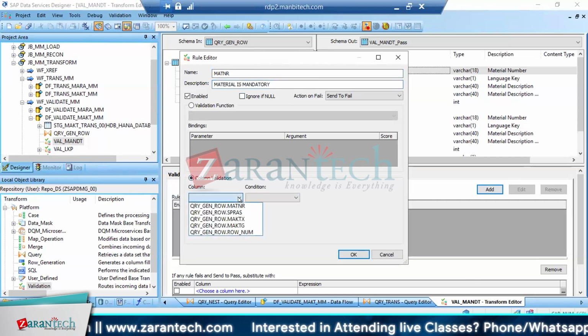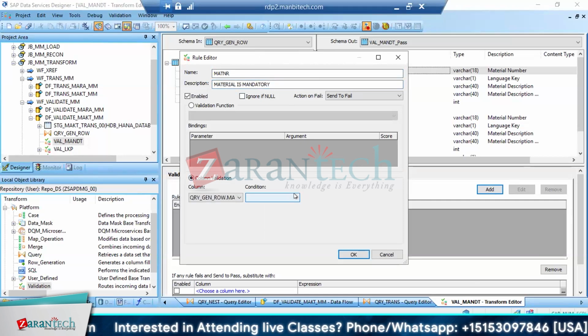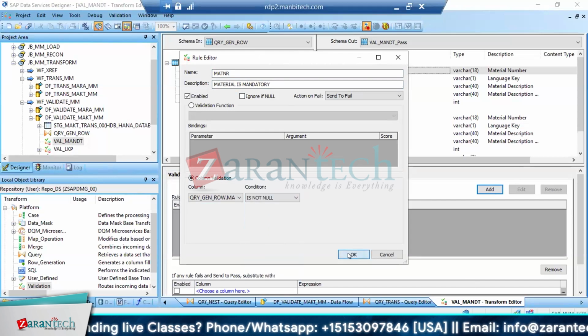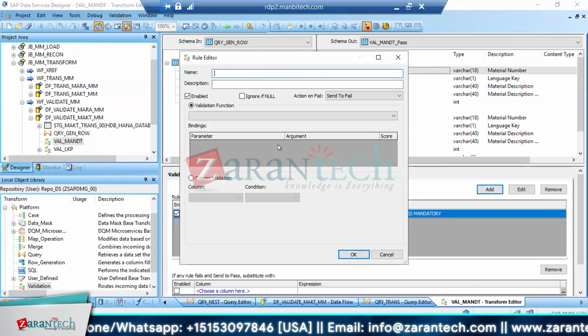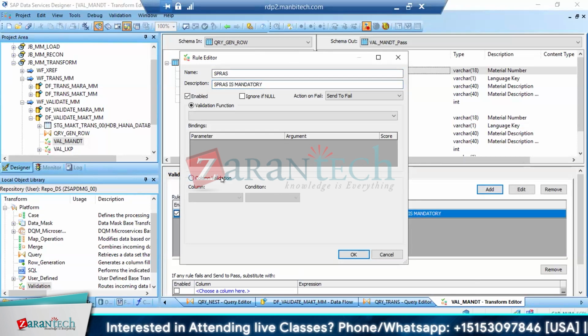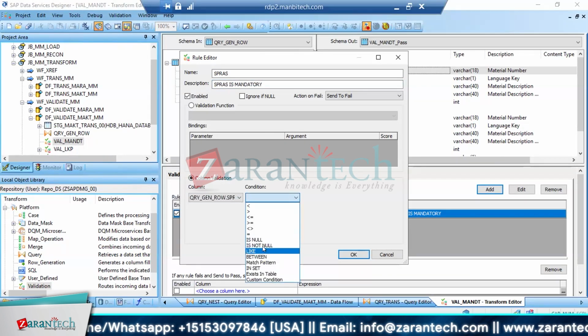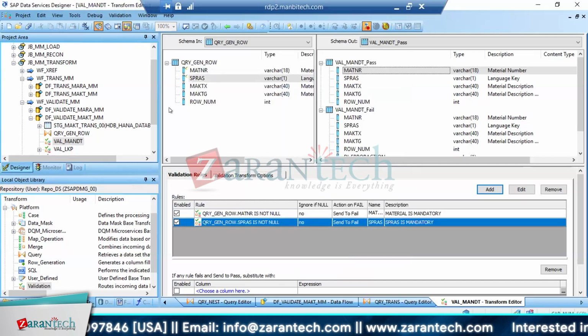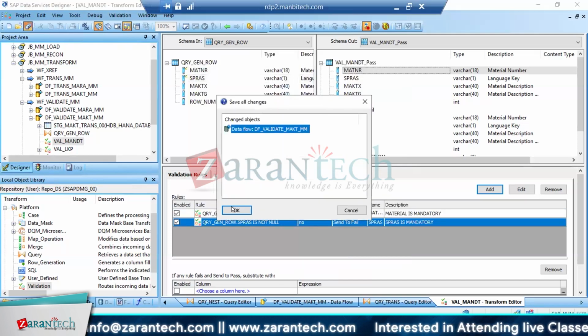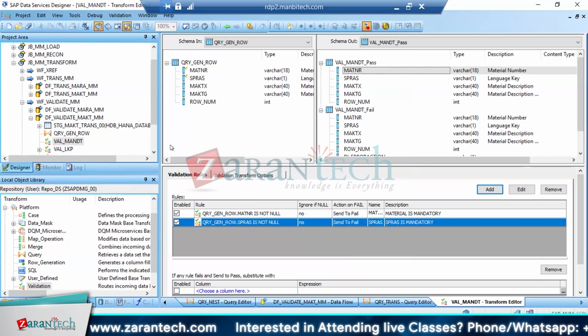Now, for MATNR, here I will write is not null. I'm done. I will add one more validation. Here I can write SPRAS. I can write, let it be, SPRAS is mandatory. I will again do this. Click on this. SPRAS is not null. Okay. Now I have both my mandatory validations even here. Are we clear till now? Is mandatory validation clear to all?